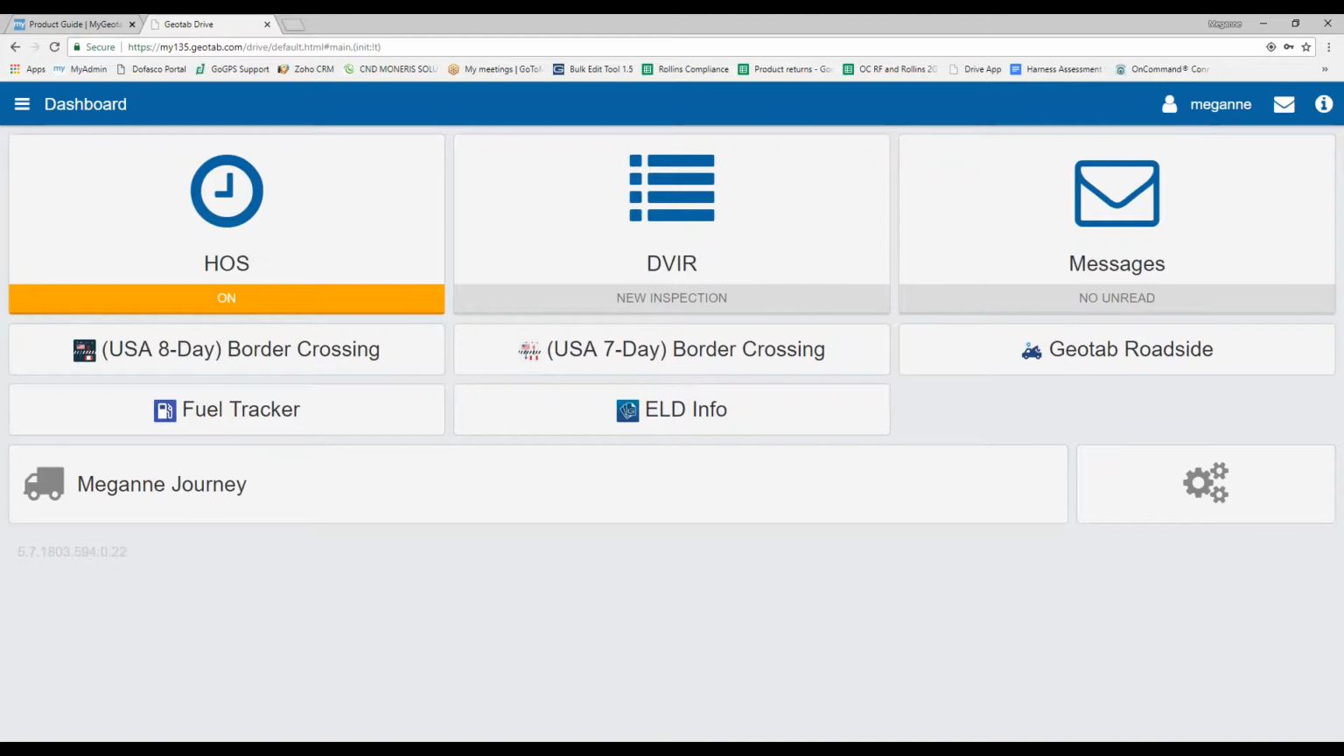on duty. Now, if you are a company that does not need to worry about hours of service, this option will not be viewable for you. You will just have the DVIR. That goes the same if you do not cross any borders, you will not have these options. Okay, so this here is for testing purposes only for GoGPS.